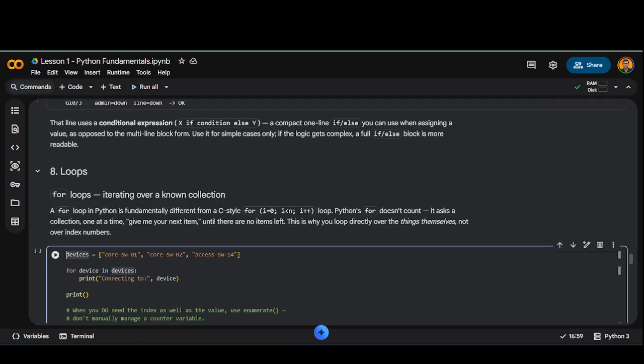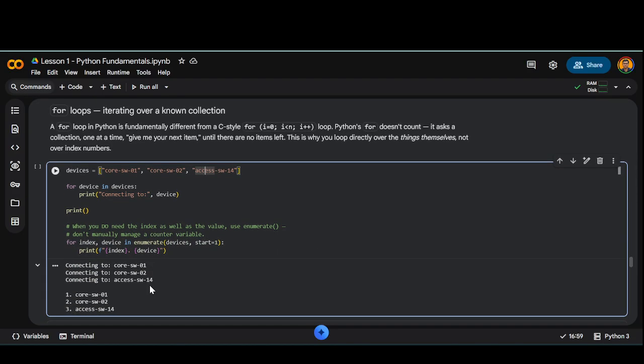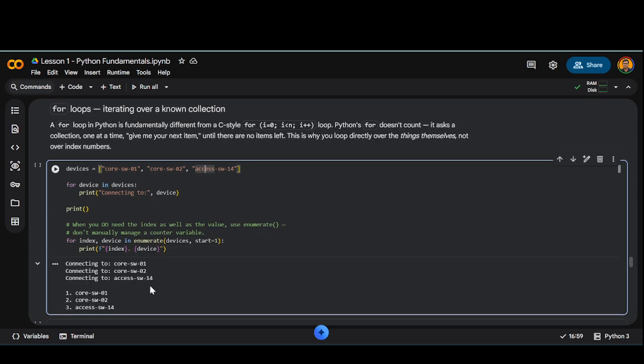So I have this list, and in this list I have all the values. I want to access all of these values one by one, right? For example, I want to access this first, then this. Therefore I have written for device in devices. Device will hold the value: first it will hold this value, after I print, it will hold the next value, and after I print again, the next one. That's what I'm getting: core switch 1, core switch 2, core switch 3.